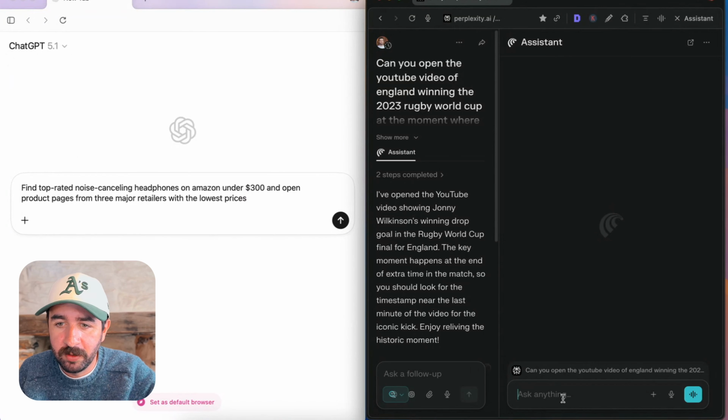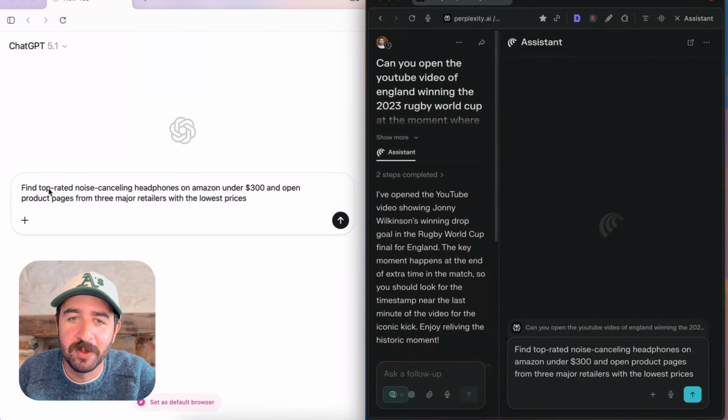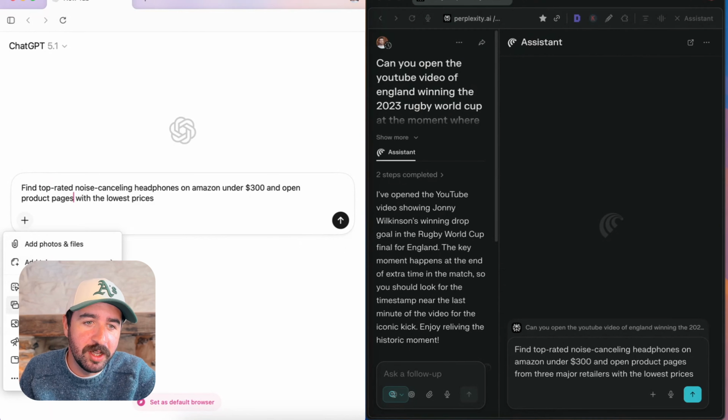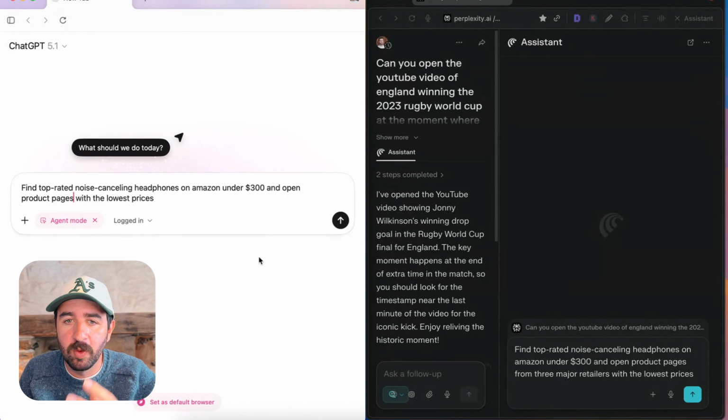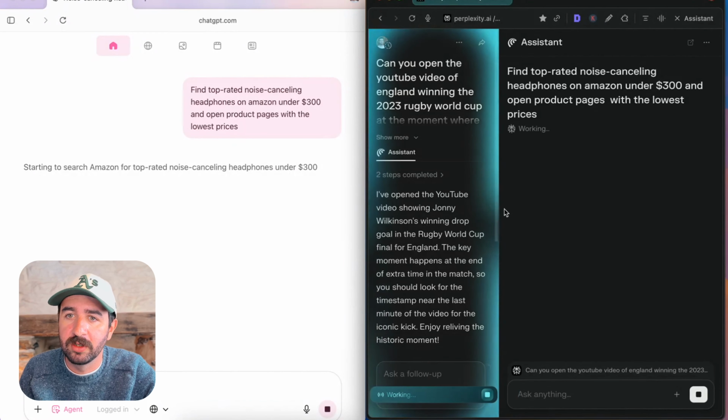So we'll open up some new tabs and we're just going to ask them both to find top-rated noise-cancelling headphones on Amazon under £300. Open up product pages with the lowest prices. Again, for ChatGPT, we need to remember to switch agent mode on, otherwise it won't actually be able to browse the web, whereas Perplexity should run and choose what it wants to do automatically to get the best results.